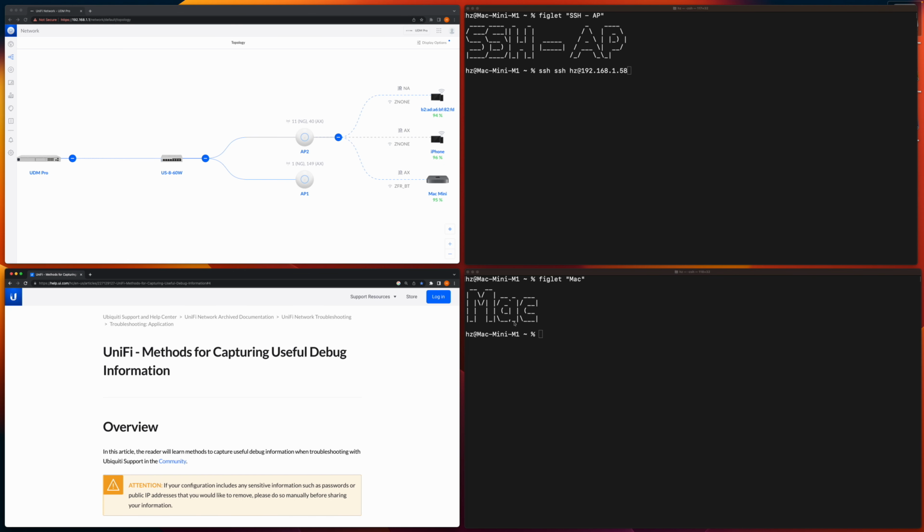So in this screen layout, I show you 4 windows. This one is for the UniFi controller. You can see the current topology, including the Wi-Fi clients. I'm going to run SSH into the access points. In this terminal, I'm going to run some commands on the local Mac machine. And in the lower left window, you can see the Ubiquiti's official document telling you how to run the process.